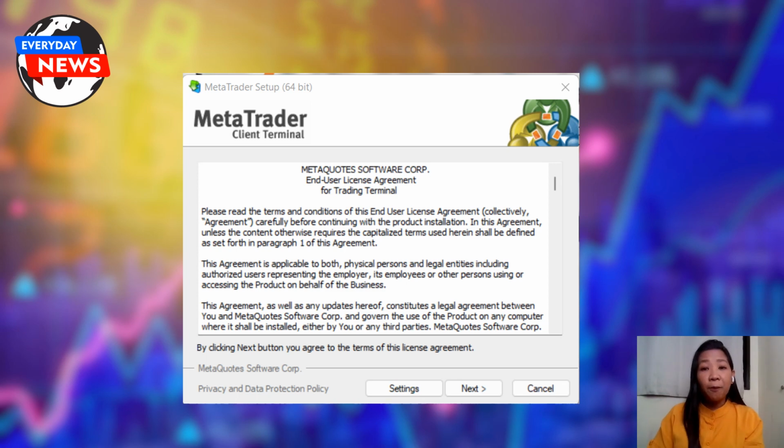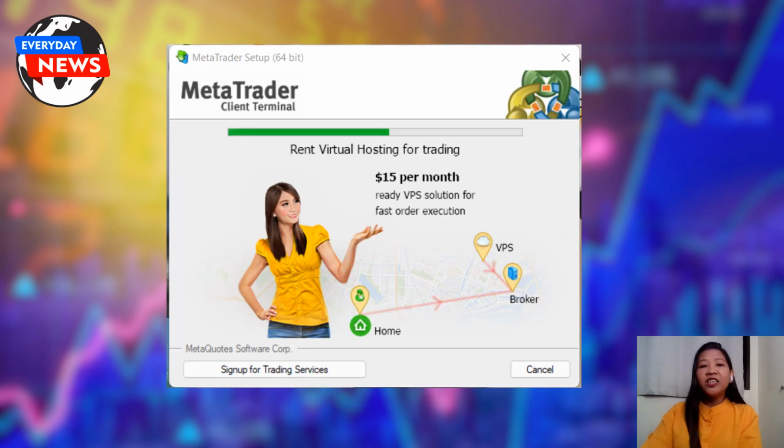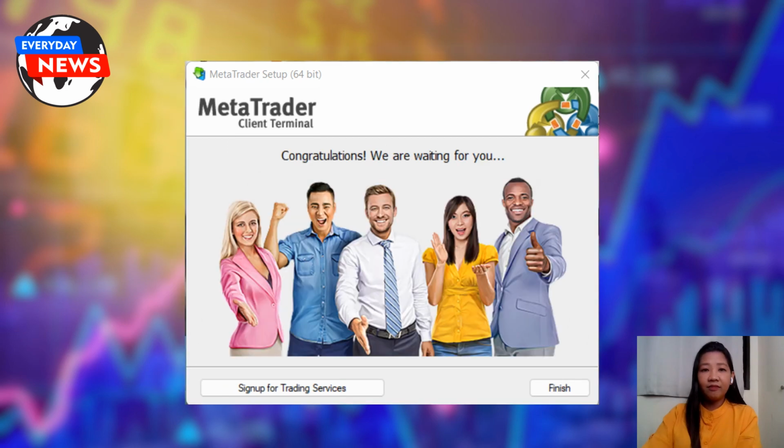Once the download is complete, open the installation file and click Next to begin the installation process. Accept the terms of the license agreement and click Next again. Choose the installation location for MetaTrader4 and click Install. The installation process may take a few minutes. When the installation is complete, click Finish to launch MetaTrader4.